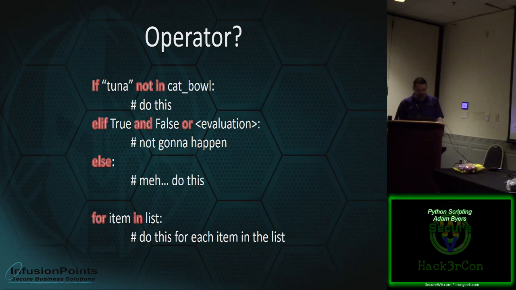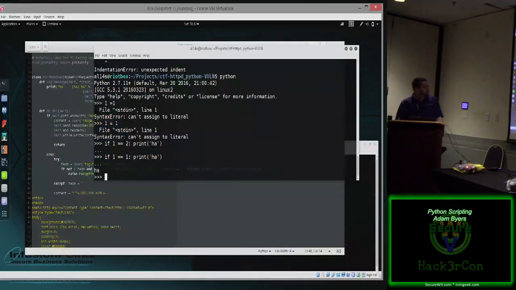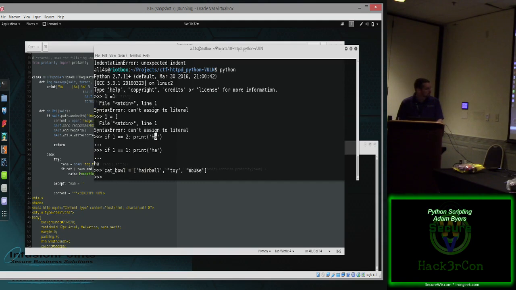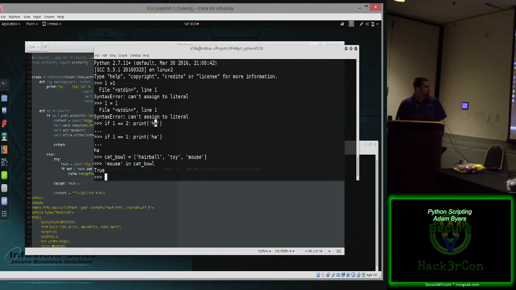Does that make sense? So let's throw this out there. Cat bowl equals, okay, we got a hairball, we got a toy, we got a mouse, right? Let's do an evaluation. Let's say mouse in cat bowl. True, right? Because that string is in that list.